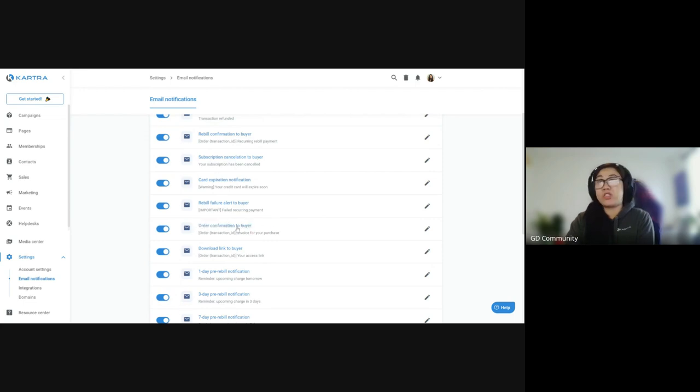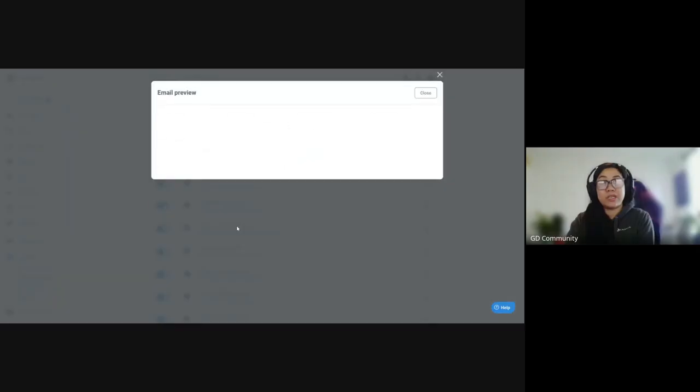So this is essentially kind of like the purchase receipt with a copy of the invoice that is sent to all the customers after they purchase their products. As you can see, this notification can only be sent using one sender detail. So I'm not going to be able to edit that, and that's being pulled from my Kartra Mail.